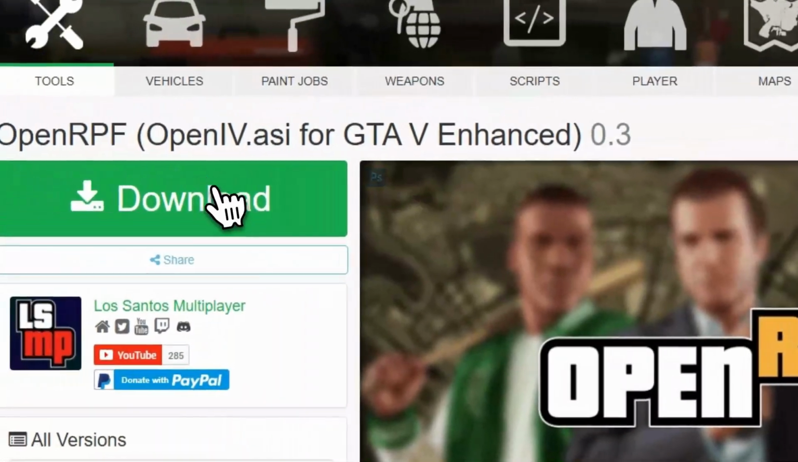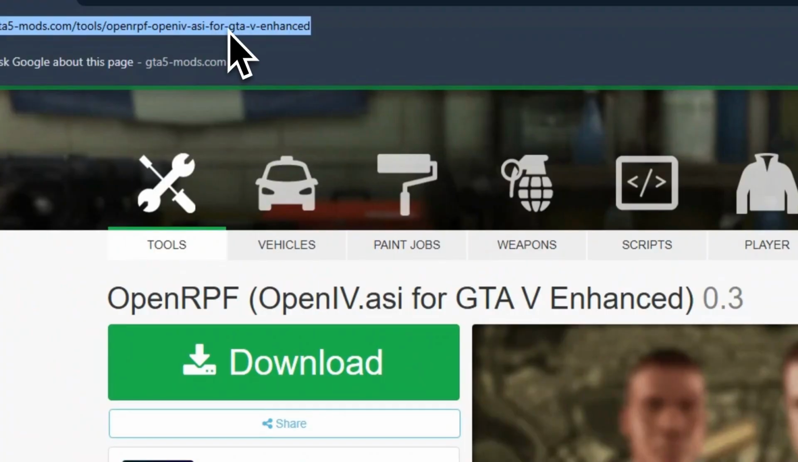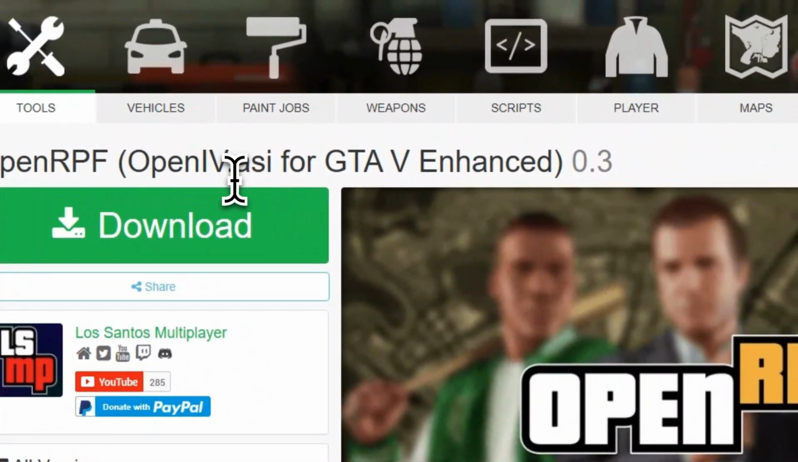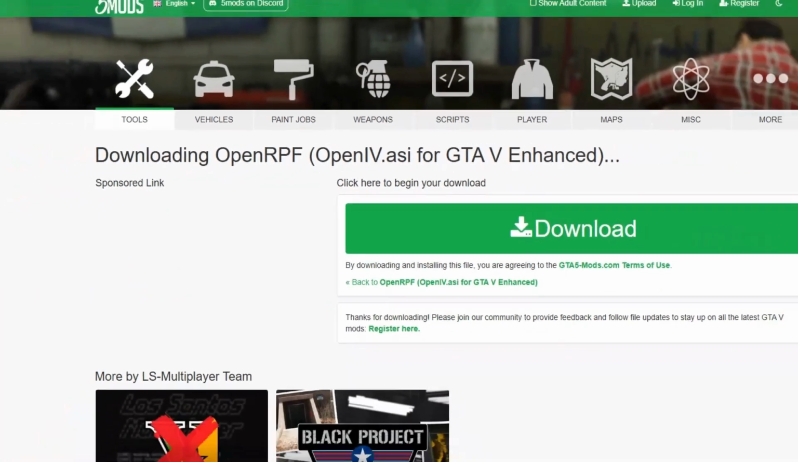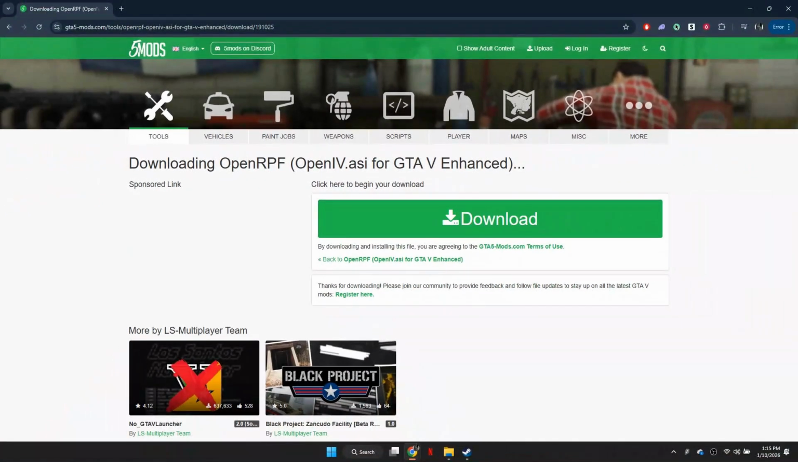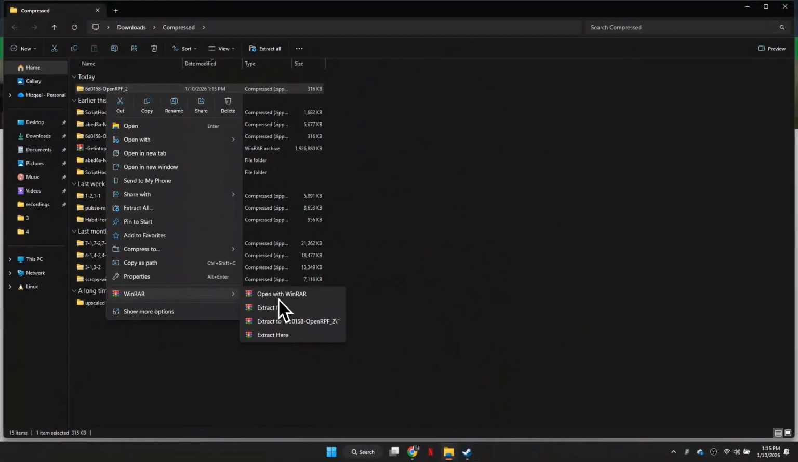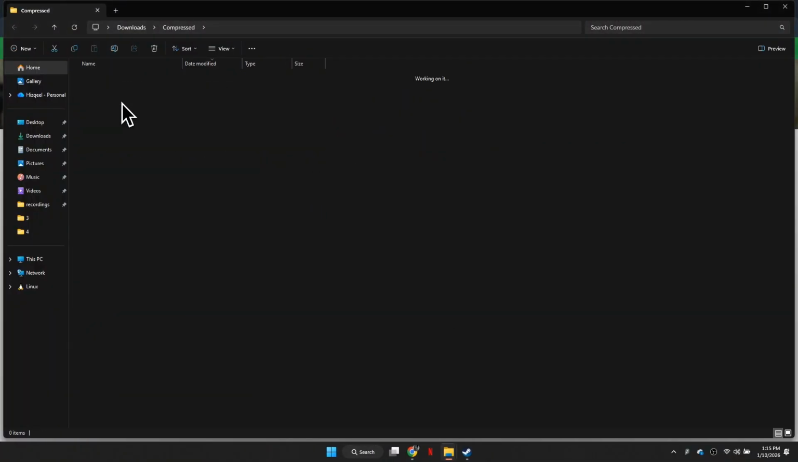After removing it, open your browser and go to gta5mods.com. Search for OpenRPF and download it. Save the file on your computer. It will be downloaded as a zip file. Right-click on the zip file, extract it, and open the extracted folder.